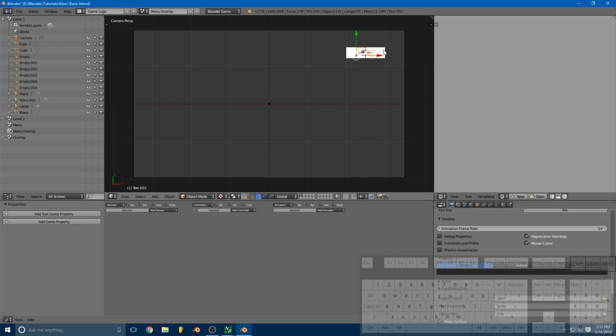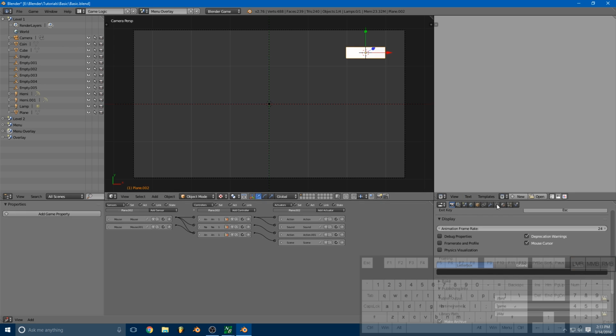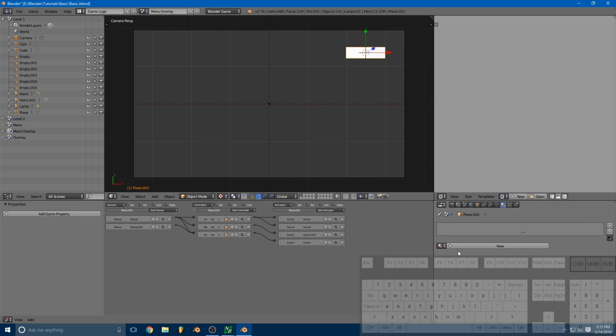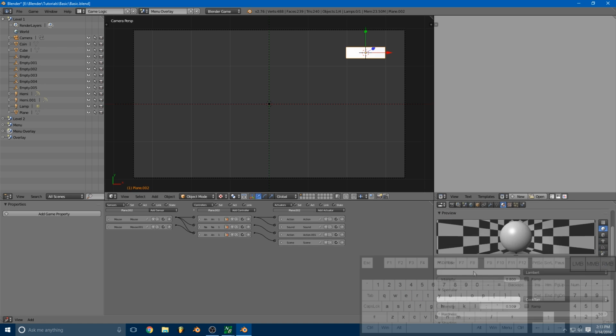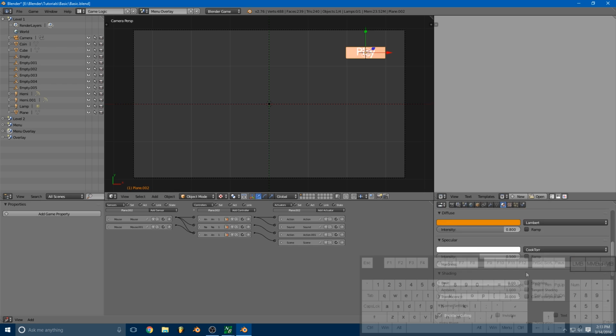I'm going to go ahead and change the color of the button. So with the button selected, we're going to go to the Materials tab. We can go ahead and add a new one. Let's give it a name. Let's name it menu button. And I think we'll stick with a sort of orange theme for now. And I'm going to go ahead and make it shadeless.